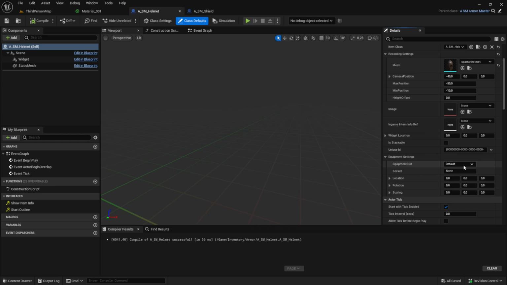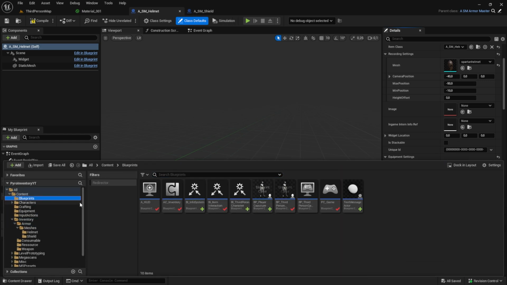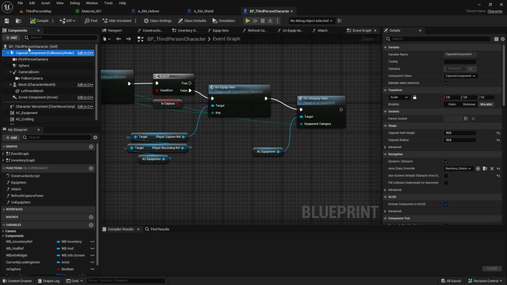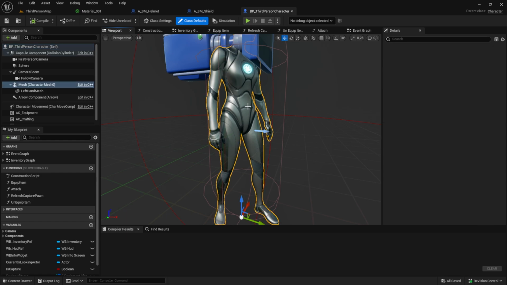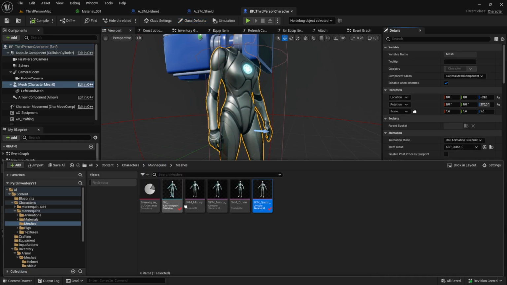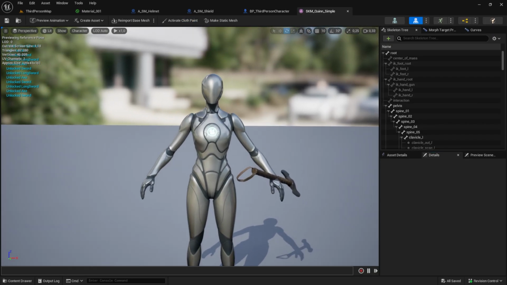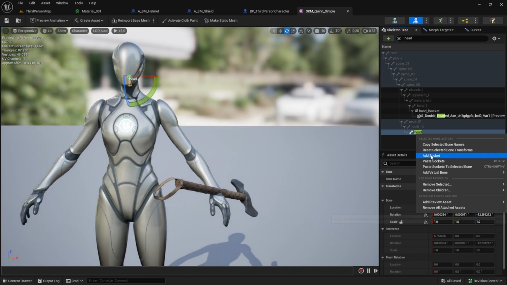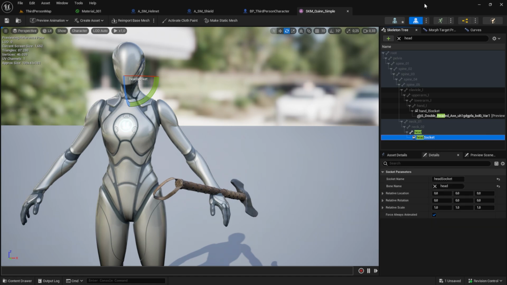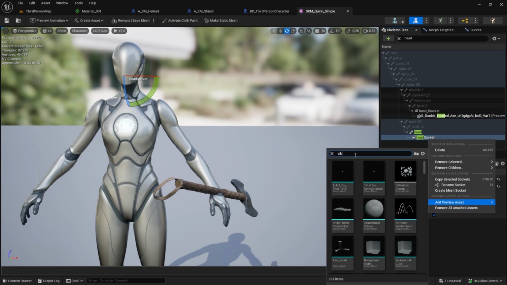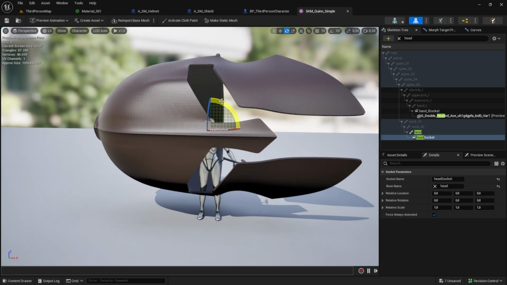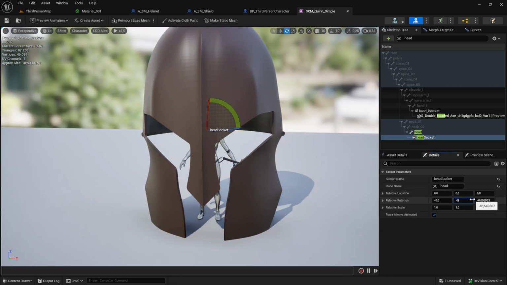Make sure that the item has the correct equipment slot. For the rotation and location of the character, go to the skeleton. Create a socket on the head and add the helmet as a preview asset. If your scaling is off like mine, you can simply fix it by setting the scale first here.